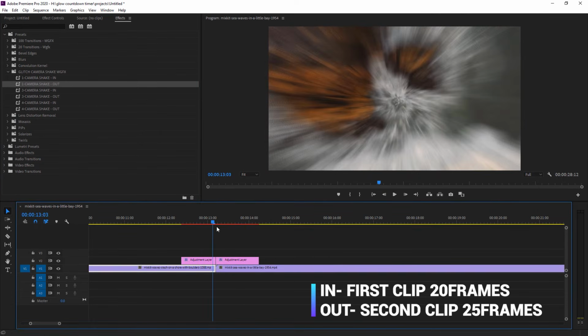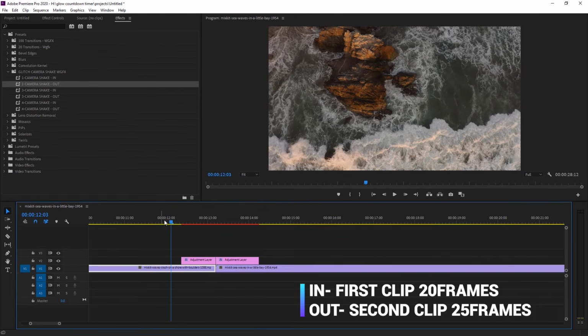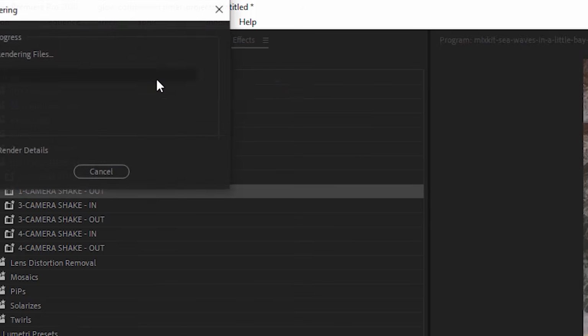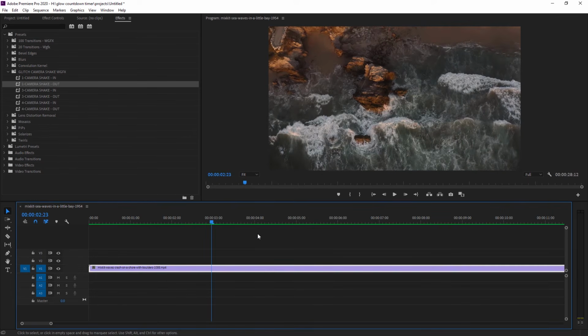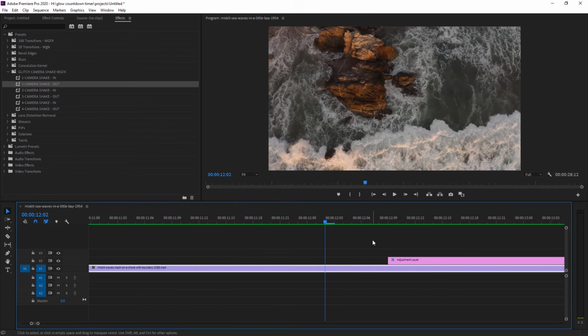And as you can see, it's looking like it's stopping our transition, not looking good. To make it clear, we just render in to out. Just go to Sequence and select Render In to Out. It takes a little time, but after a while this line will turn green, and the left line and the right line will also be green. Then our footage will play in a perfect way. And now as you can see, our rendering is complete and our footage is completely green.